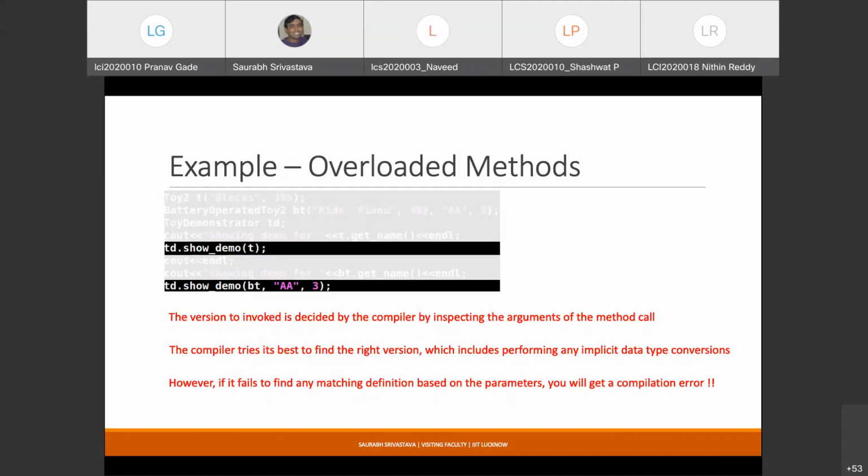Okay, and another point is, the return type doesn't matter. It's only the name of the function and the parameter list. The return type is never counted, whether it is the same or different, it doesn't matter. If you want to overload a method, you have to change the parameter list. Changing the return type is not considered overloading. Any queries?